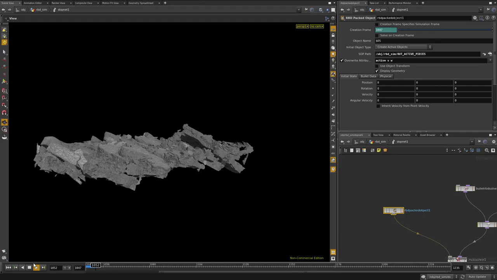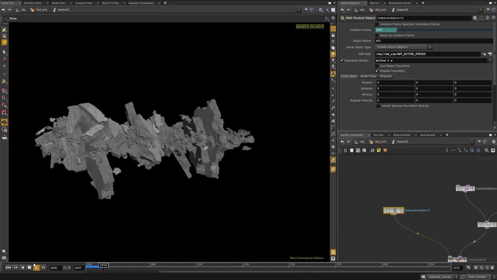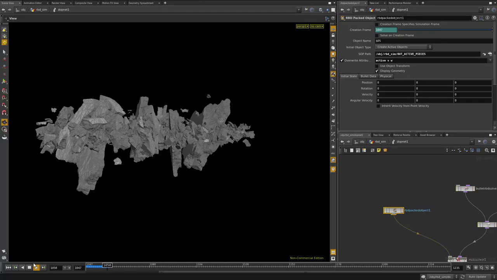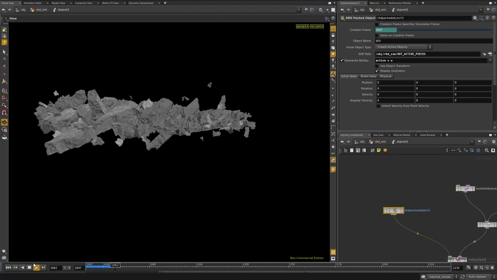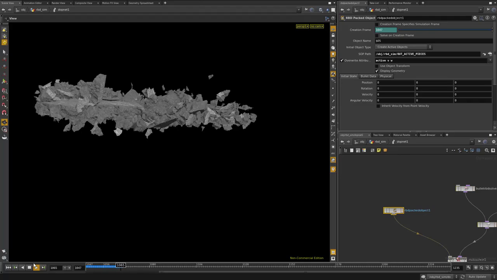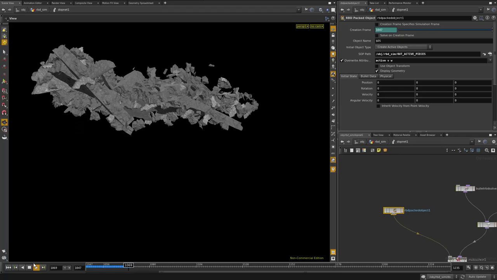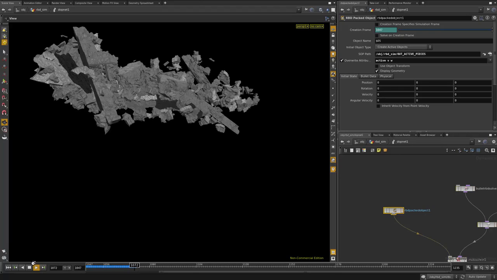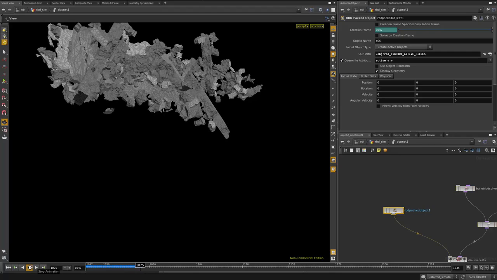So if you run that simulation here, you'll notice that instead of it just being an initial amount, these pieces just keep on spinning and keep on shooting away with that velocity that we've set. Now, who knows, maybe this could be something that you would want for some sort of effect, but for destruction simulations, this is not very helpful behavior.